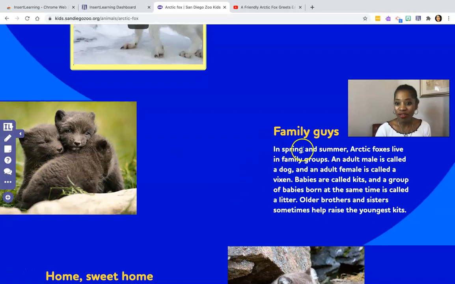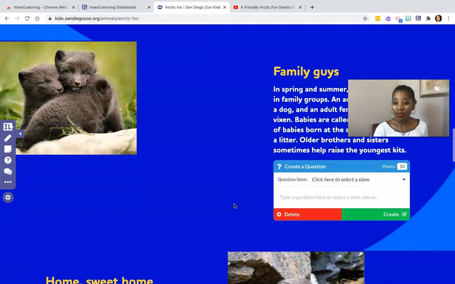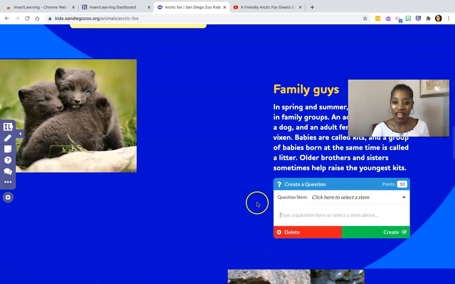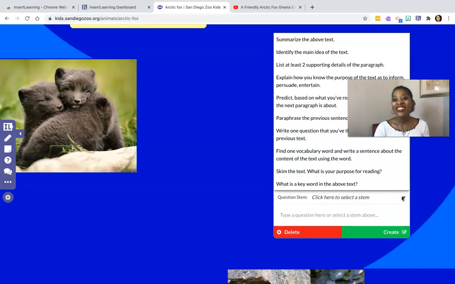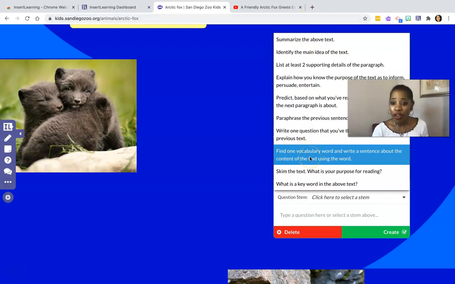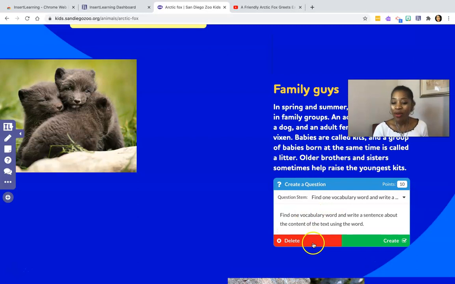Another cool component, and let's go further down. If we go down to Family Guys, you see this question mark icon. So you can insert questions for your students. So I'm going to click on that whole paragraph, but you can also just highlight a specific sentence if you want. And if you want some prompted questions, they'll give you some, right, that you can choose from. So like find one vocabulary word and write a sentence about the content of the text using the word, right? And then they would have to respond with that here. So let's just click on that one.